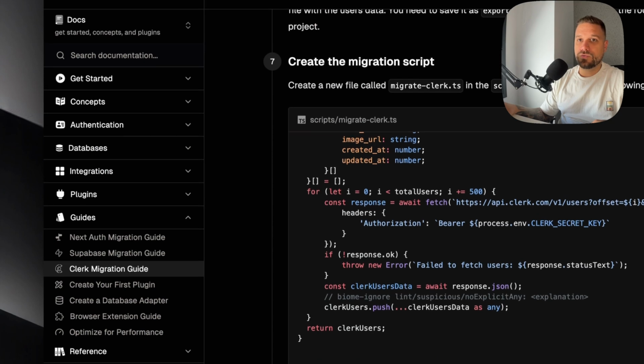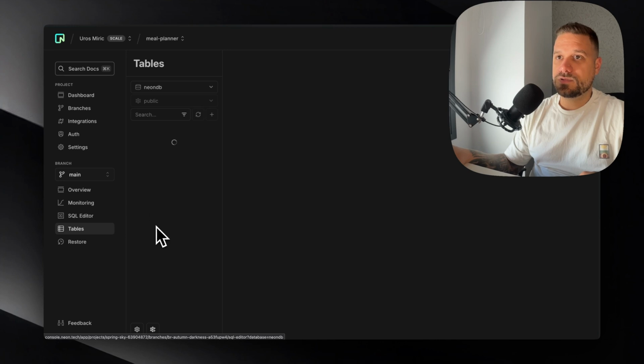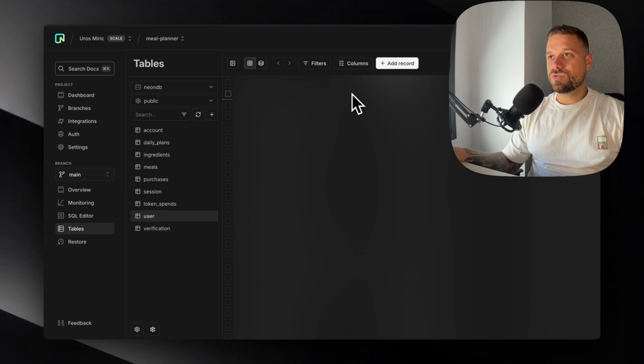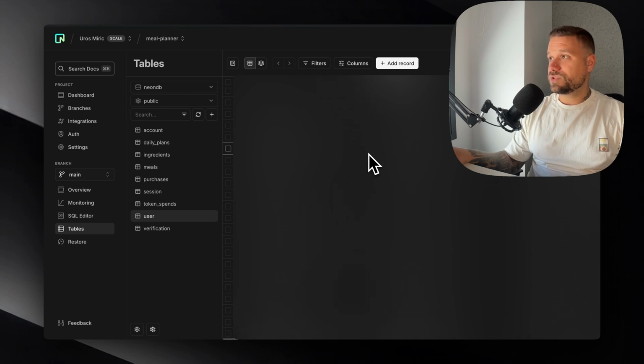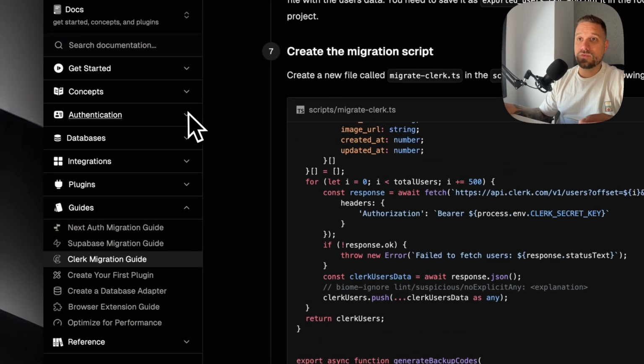So I'm going to the Neon console, and here in the tables, I'm going to open the user table. Nice. We have all the users. I'm just putting the blur because these are real users and real emails, and everything should work. Email verified, all set to true. We have even the images coming from Clerk, and everything looks fine. Awesome. So everything that is left now is to add Google authentication.